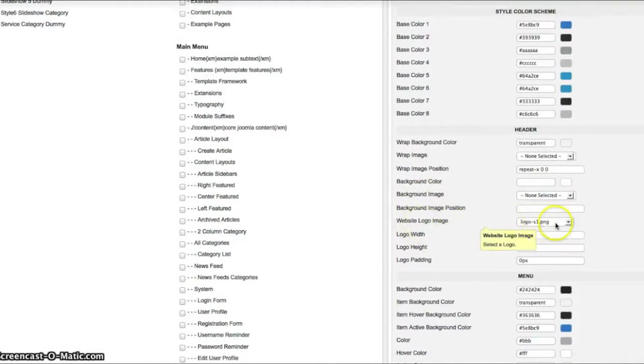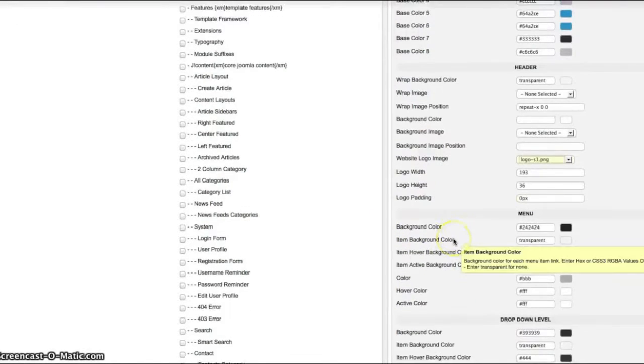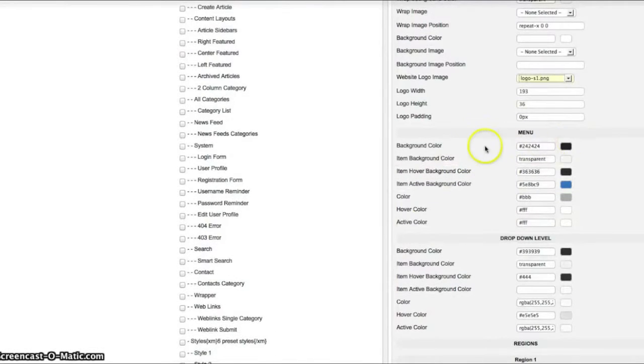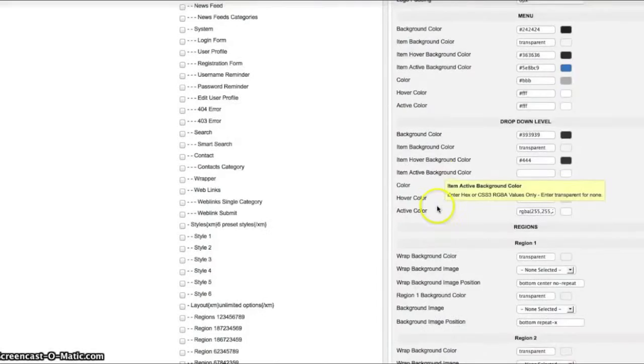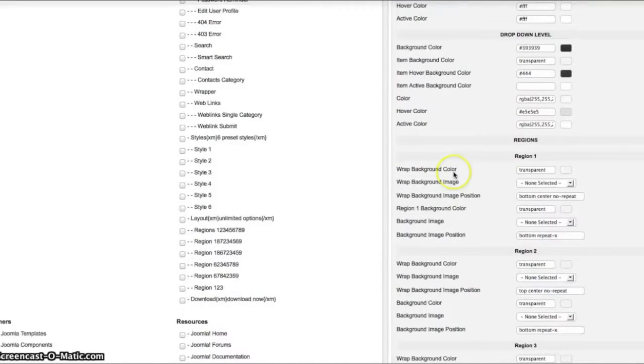And here's your website logo image. Very easy to upload your own image. You just upload it to the templates folder inside the responsive folder inside of images/logos. And then you can go ahead and select it from the drop down here. And here you can set your custom logo width, height, and padding. Here's your menu. You can select a background color, the item background color for each item, the hover, active, and the fonts. Here's the drop down level for your drop downs, all basically the same.